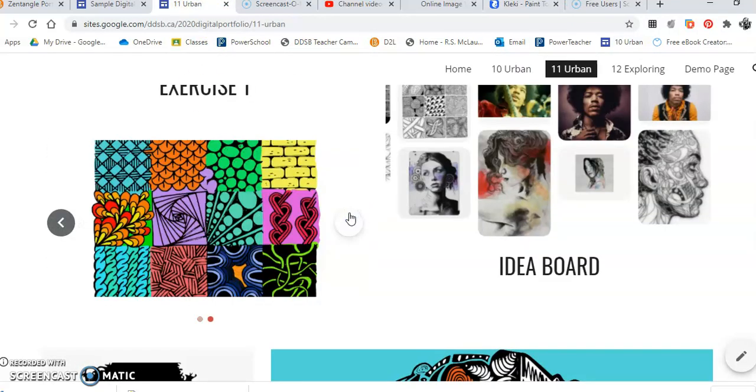I think it's going to look great. And with the colors, it makes such a big difference. So go ahead and be as creative as you can with it. And just get used to all the tools and see what you come up with. Okay? Now, then you're going to put it on your digital portfolio.